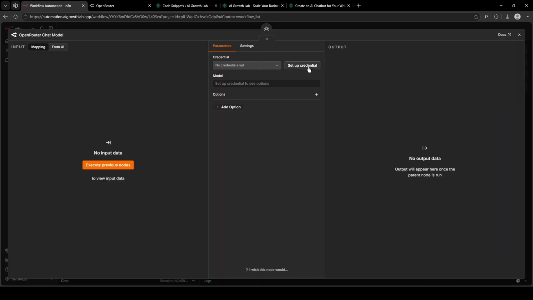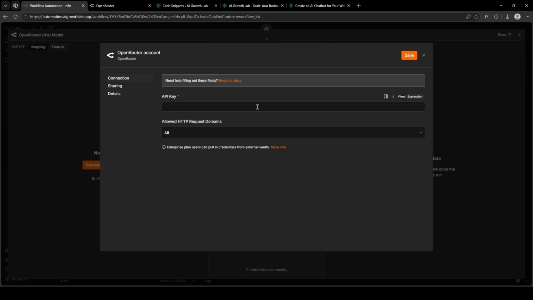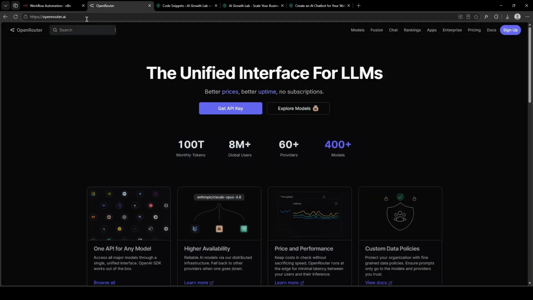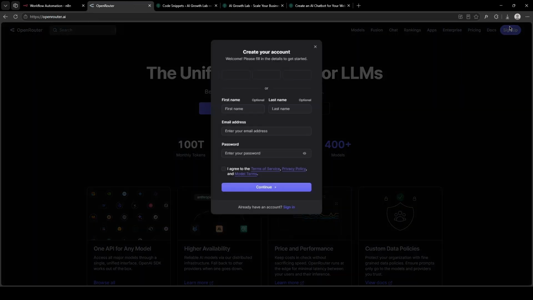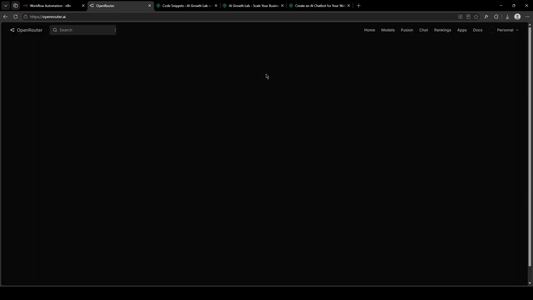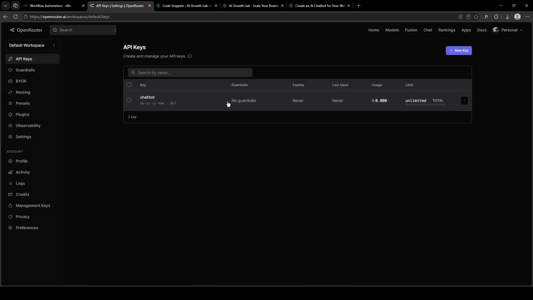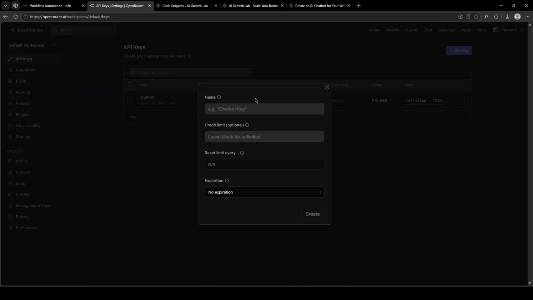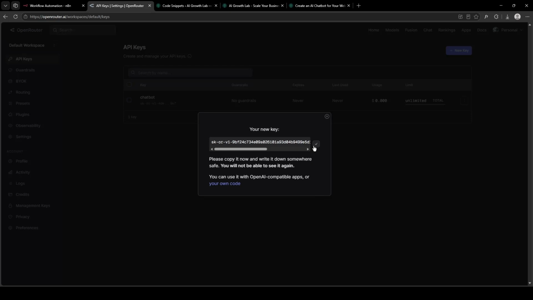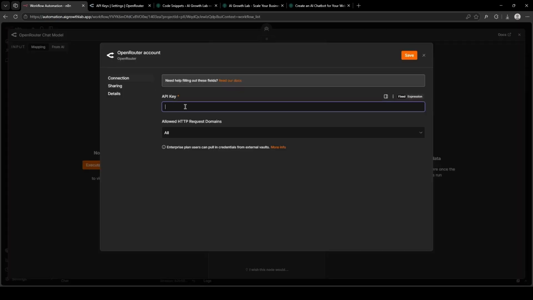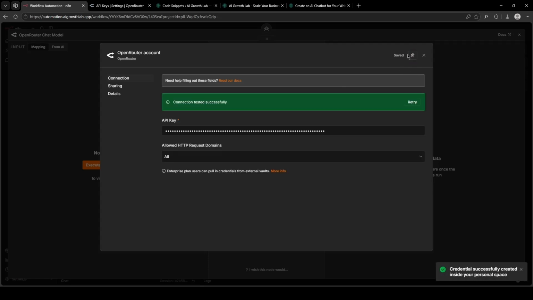We need to set up our OpenRouter credentials here. We need an API key. Go to openrouter.ai, sign in using your Google account, or create a new account. Click on Get API Key. Create a new key. Give it a name. Then create. Copy the API key. Now paste inside. Now save. It has been set up.